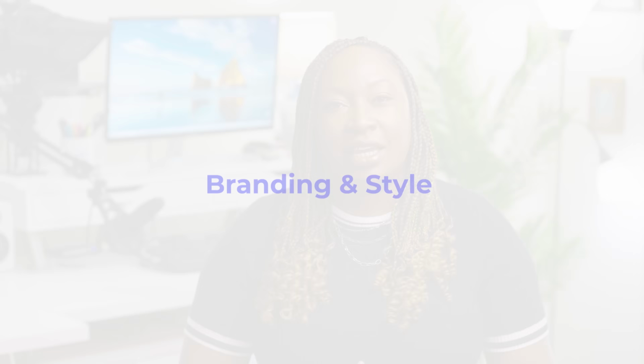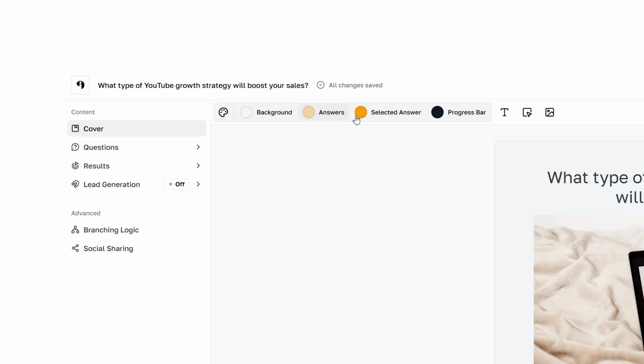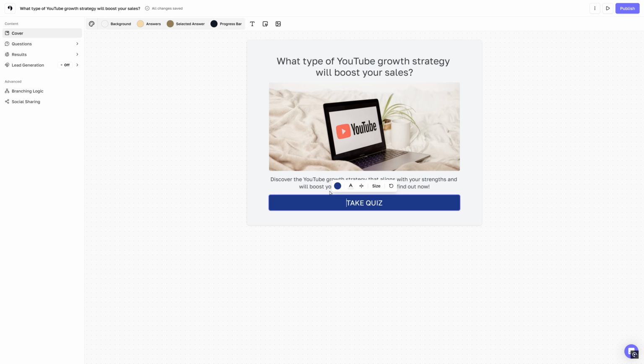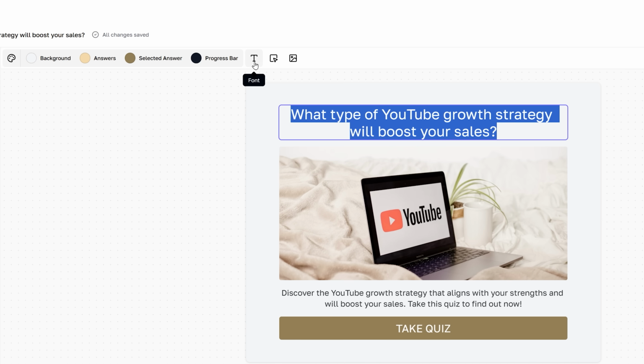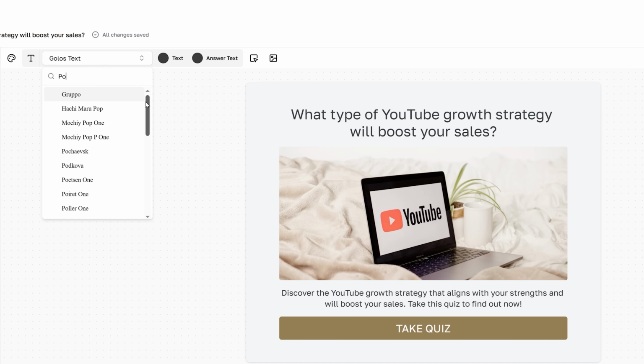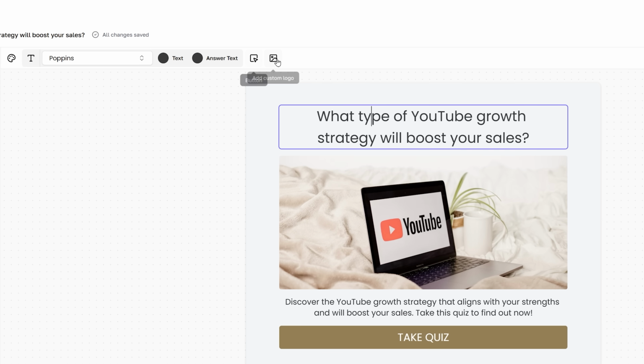Branding and style. Your quiz does not exist in isolation. It should look like a part of your overall visual brand. Select your brand colors via hex code in the style pane. Choose from the Google fonts provided, and don't forget to upload your logo.